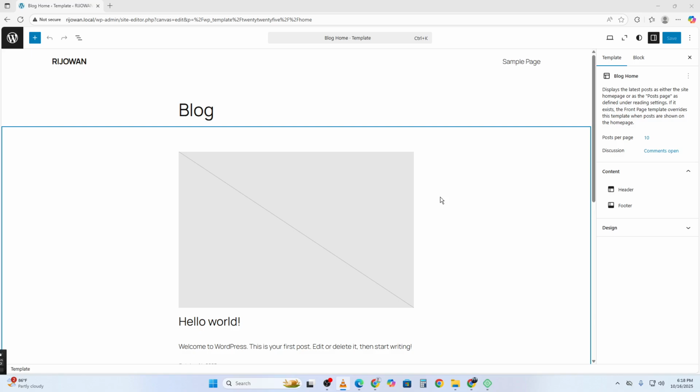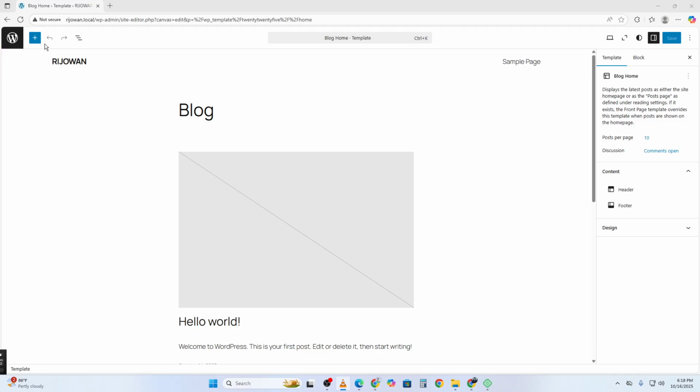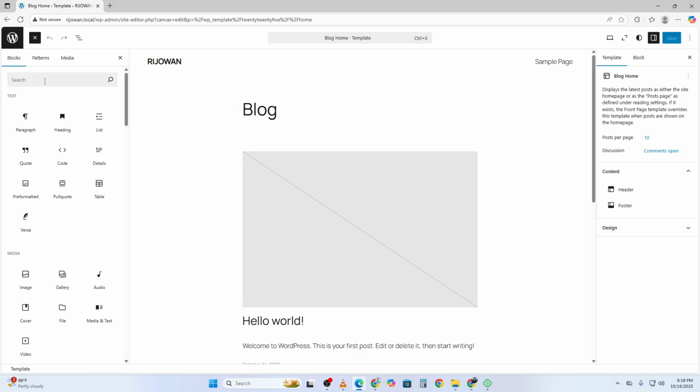Let's get started. First, open the post or page where you want to add the separator. Once you're there, click the little plus icon. This is how you add a new block in WordPress. You'll see this icon appear when you hover between existing blocks or at the bottom of your content.